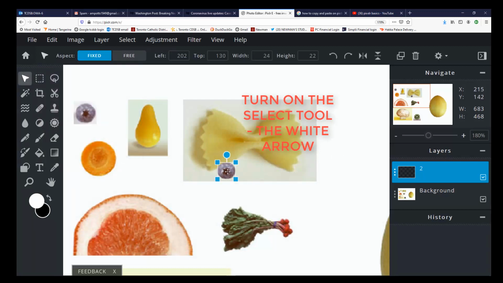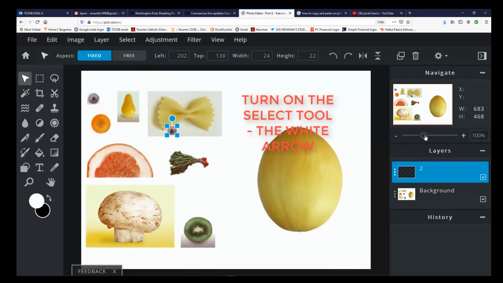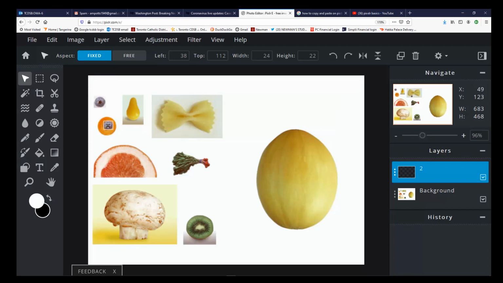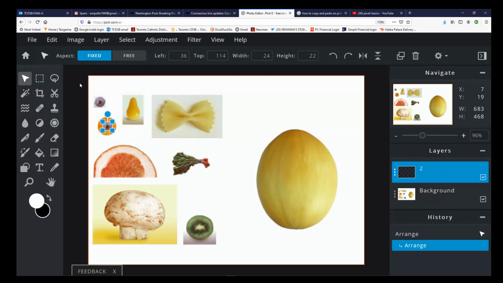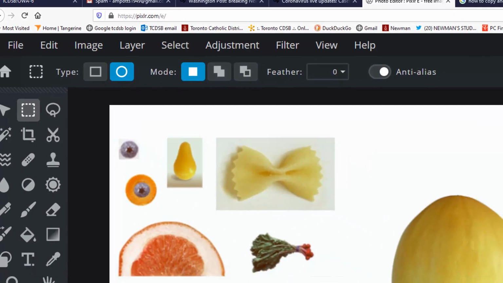So we take the blueberry, which is in the second layer, and as soon as we turn on the select tool, the white arrow, it turns on that transform box, which allows us to move it into the center of the carrot to make an eye for the Mr. Fruithead. That's good. Click on some other tool to turn that off. So I'm clicking on the rectangle tool. That turned off the other tool.